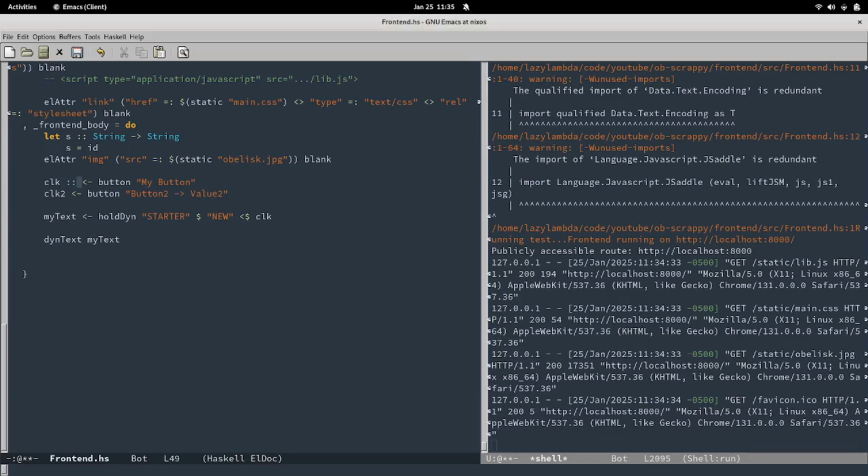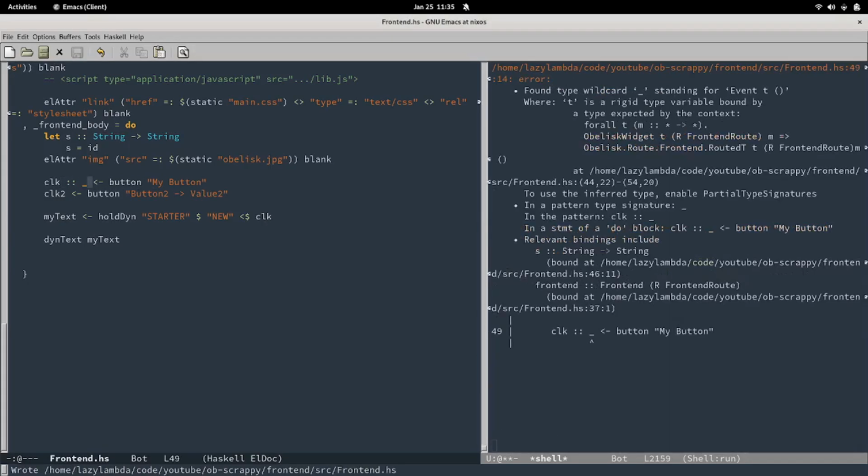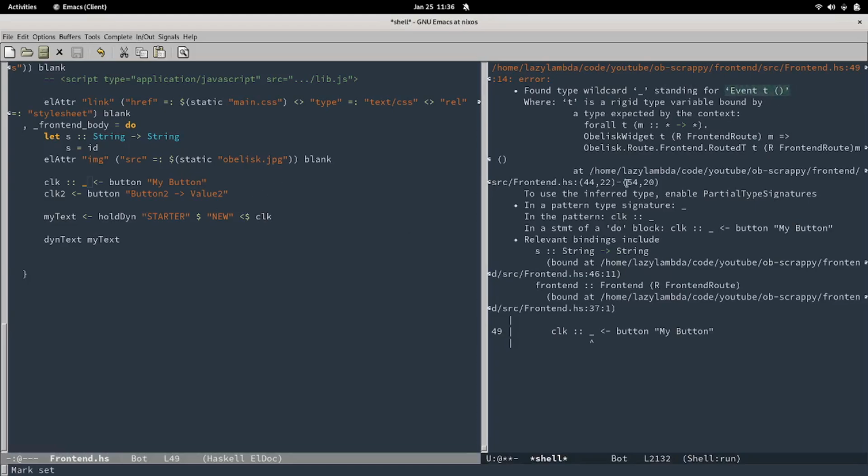What are the types that we're dealing with here? I'm going to use typed holes here to figure out what the type is. If you have Haskell language server, you can also do that. I prefer this because it helps me focus. I can see we have this Event T. Okay, cool. So what this means is that this is a user event, which I know is whenever they click the button.